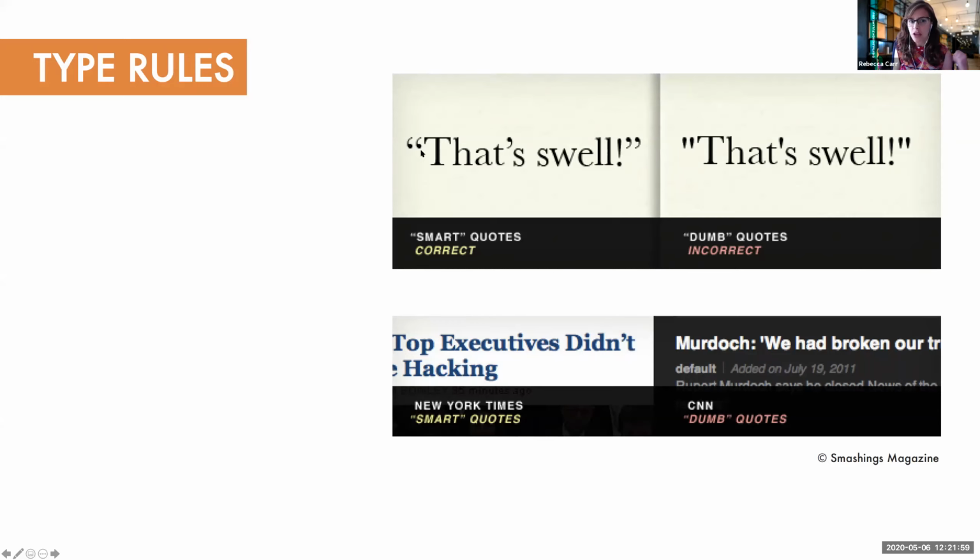They really should be curly for something someone's saying. The straight up and down indicate inches and feet, right? So we want it to be different so we know which one it's for. Okay, so here's also showing something like an apostrophe mark, you want it to be curly as well.